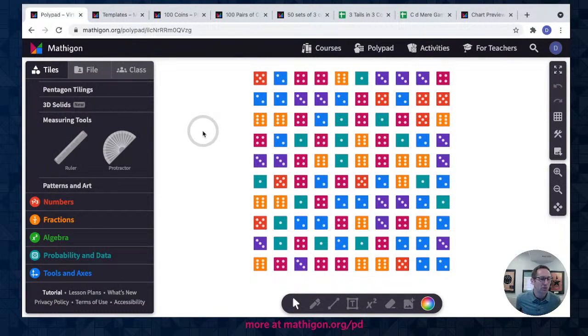But I want to show you a way that I think these tools could be helpful to have students engage in some probability tasks.